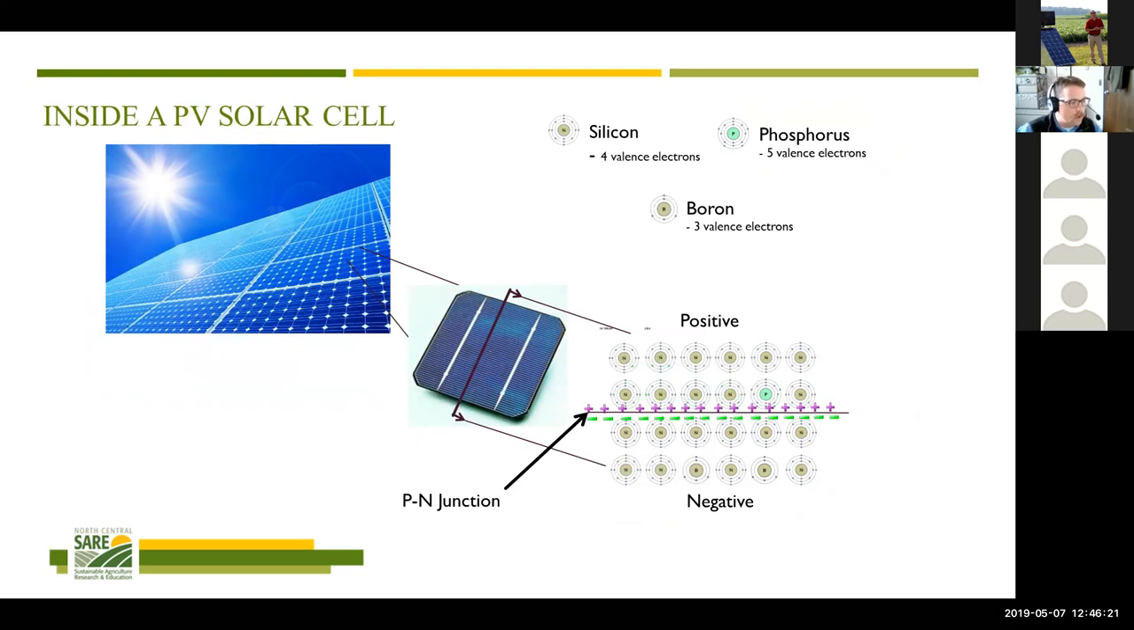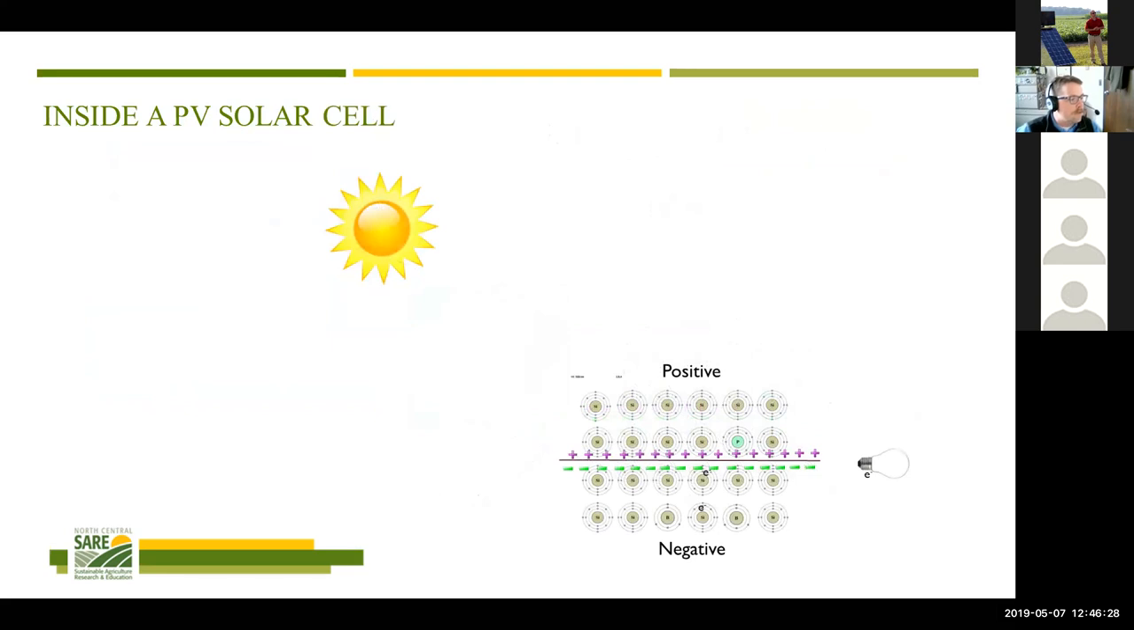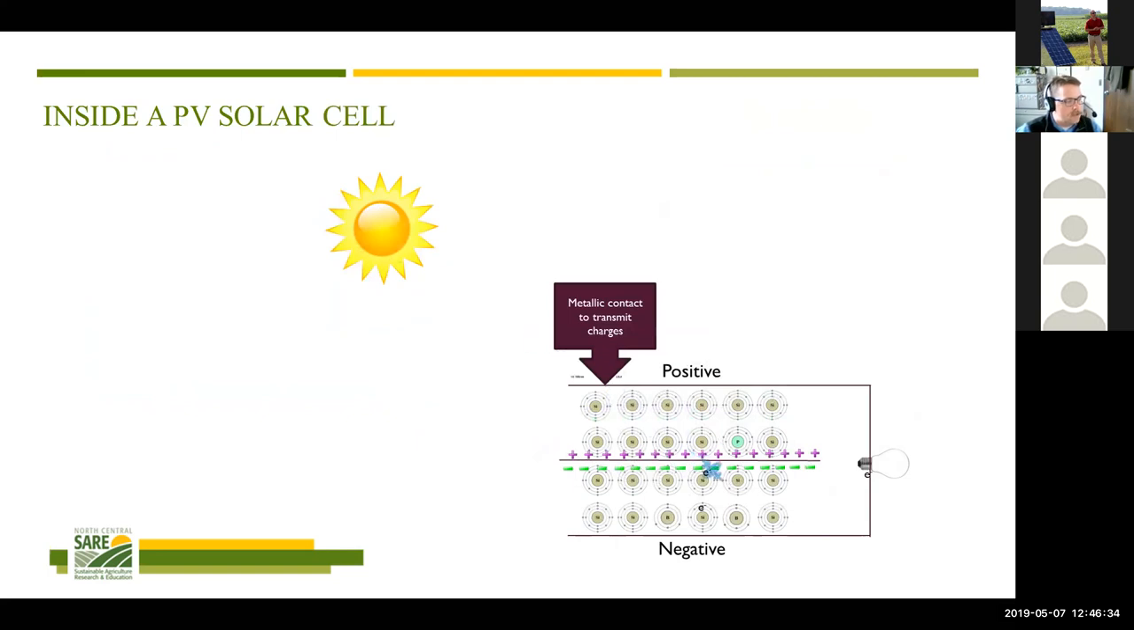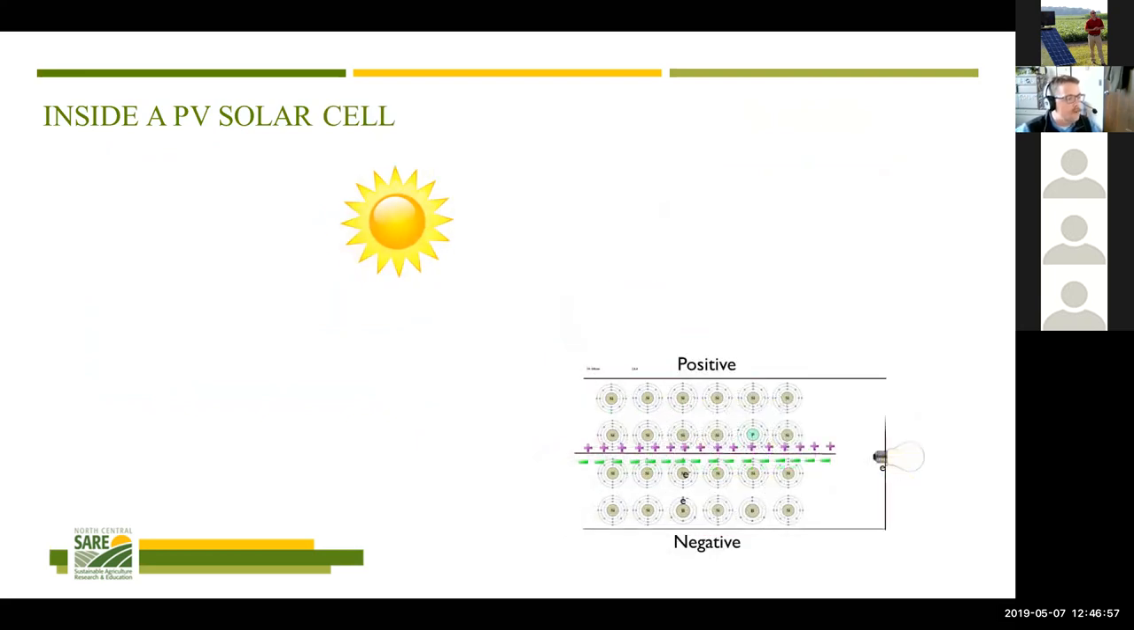Now that electron knows where to go. It wants to go towards the positive side because an electron is negatively charged. So if we think about that, when we add sunlight to this piece, we actually get that electron to get excited. It flows towards the positive side and can do work because it's an excited electron. So it lights a light bulb, and then the unexcited electron fills the gap underneath. And so the metallic contact is the little fine wires at the surface of the solar cell that you can sometimes see. So let's just watch that again.